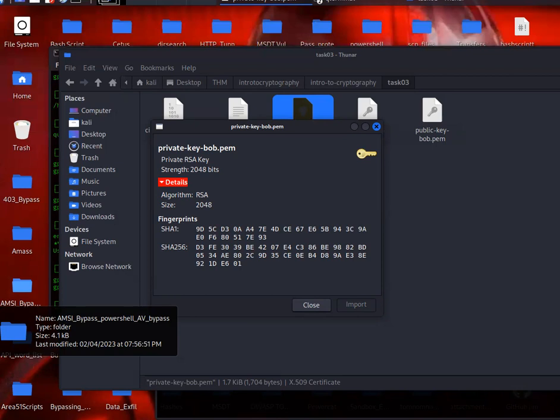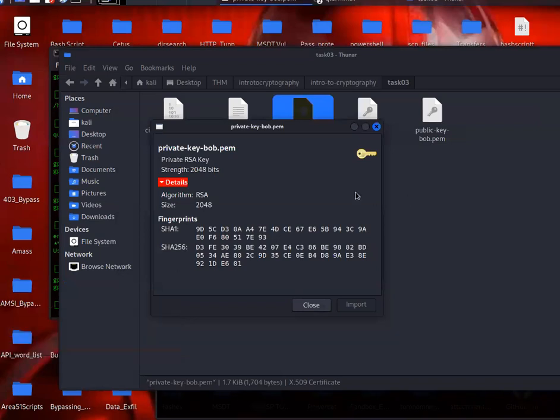P is the prime one. The answer should be 2 hexadecimal digits. 93. I'm not sure. Nope, that's not it. 01. I'm just looking at the hash. That's obviously not it. Okay.